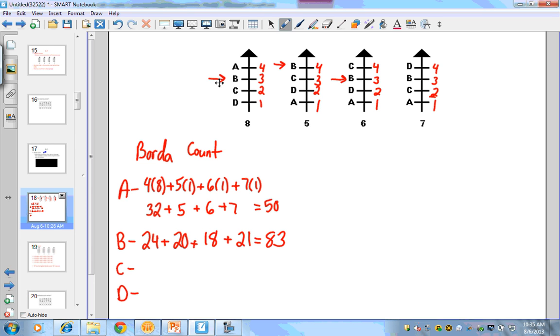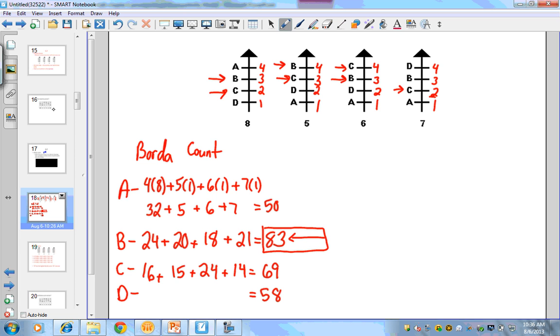Now for C, once again, you start here and figure it out for C in each column. When we do that, that becomes 16 plus the next column, which is 15, plus 24, plus 14, which gives us 69. And lastly, for D, when we calculate, that would give us 58. So who is the winner off of Borda count? It would be B with 83 points. Okay? Now let's try another one.